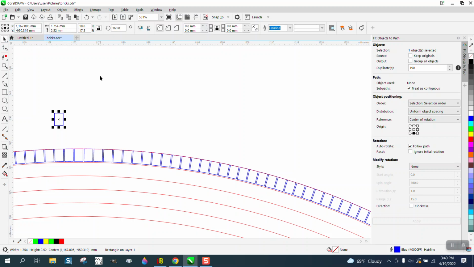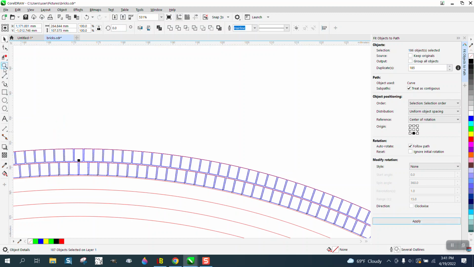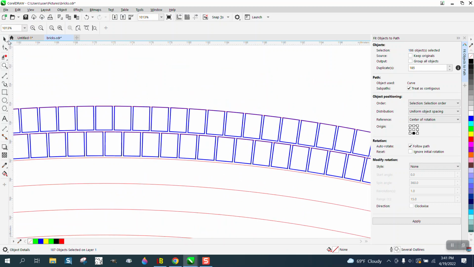Let's grab our path first. Hold down the shift key and grab our object, grab our path. And now I'm going to do that 185, with the rotation deal on the bottom, and look what it did. It's spacing out the bricks and giving space for the bricks and the mortar. I'm going to do one more.